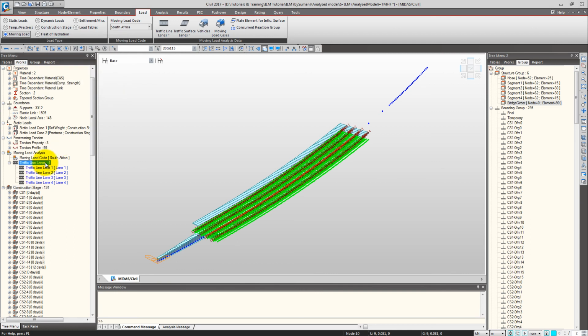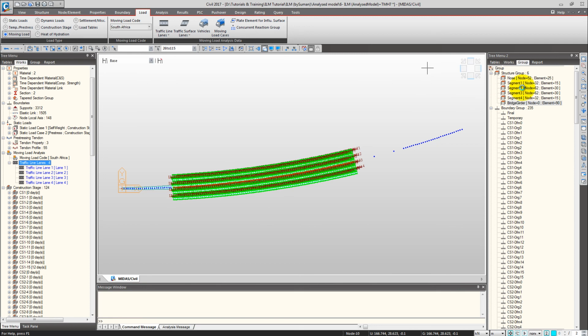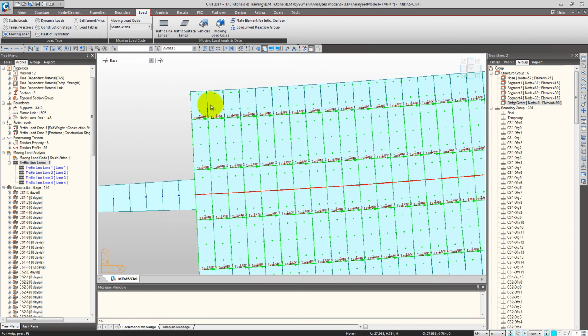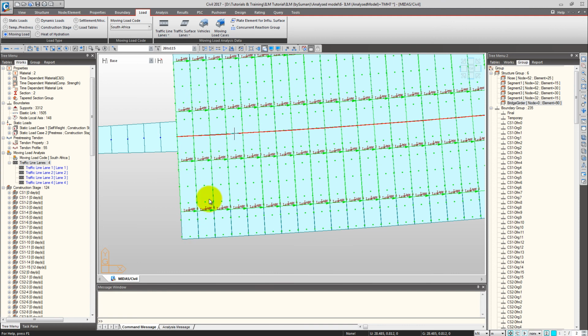Click close here. Right click and display on the traffic lane lanes to display all the lanes simultaneously. So you can see here this would be my lane 1, lane 2, lane 3 and lane 4. So this is my reference axis. We have given the eccentricities from this reference axis to the center line of the lane.